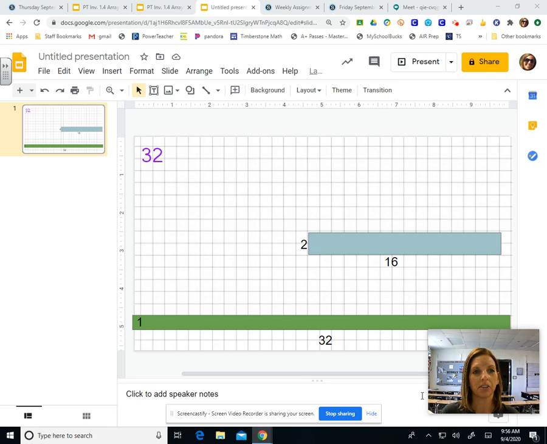All right, guys and girls, I want to show you an example of what I'm looking for on your Google slide for rectangular arrays. So you can see I already have mine started. I have the number 32, and I had to look for factor pairs of 32.